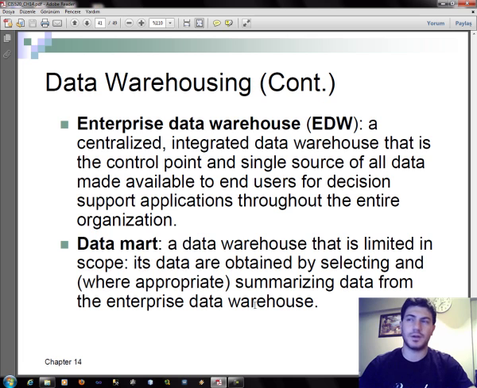Enterprise data warehouse: a centralized, integrated data warehouse that is the control point and single source of all data made available to end users for decision support applications throughout the entire organization. Data mart: a data warehouse that is limited in scope. Its data are obtained by selecting and, where appropriate, summarizing data from the enterprise data warehouse.